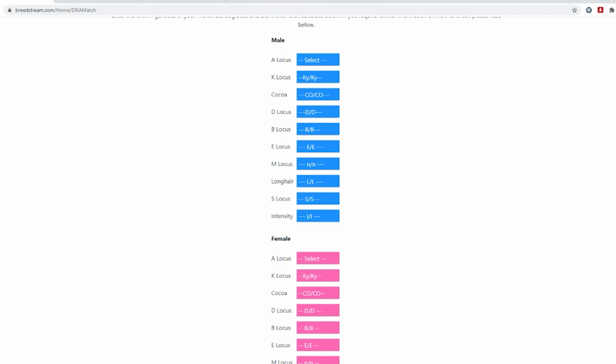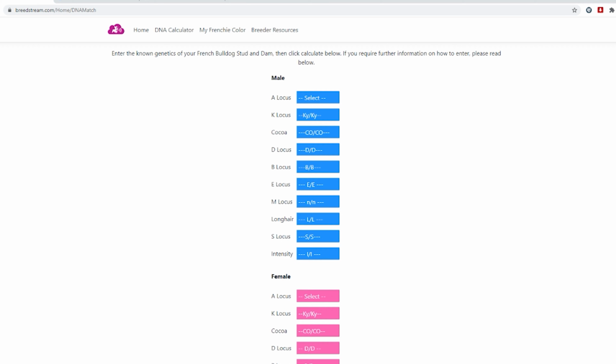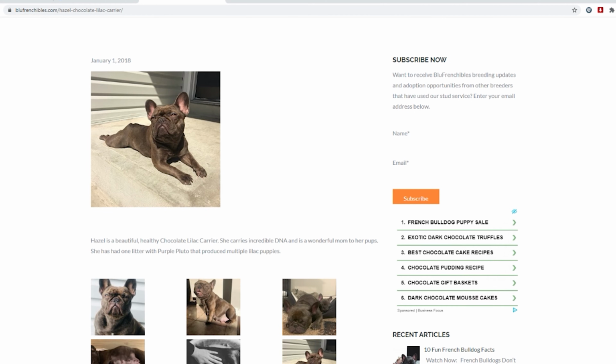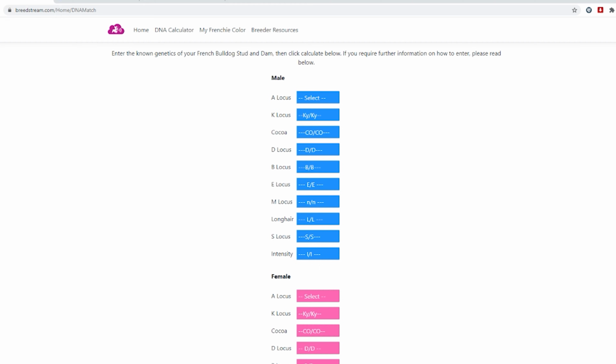Now, the dogs that we're going to be simulating is an actual breeding that just took place between James Crouch's Keystone, which is a lilac and tan, which carries one copy of Fluffy, and a copy of Cream as well. So we'll put his genetics in with our girl Hazel, who is a visual cocoa that carries one copy of Dilute or Blue. So we'll start off with Keystone here.